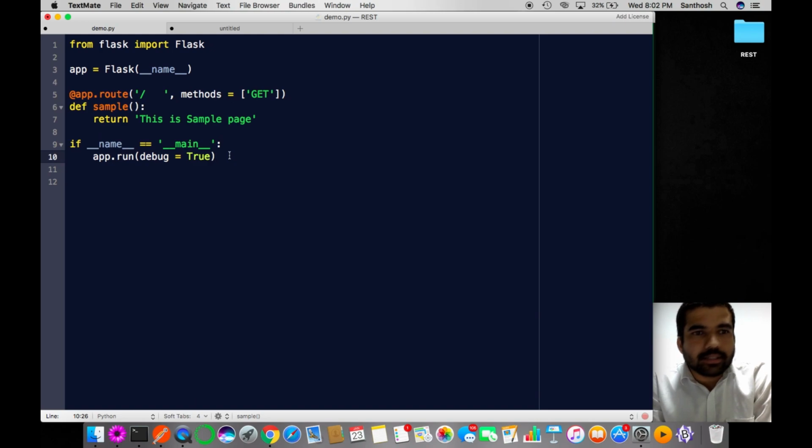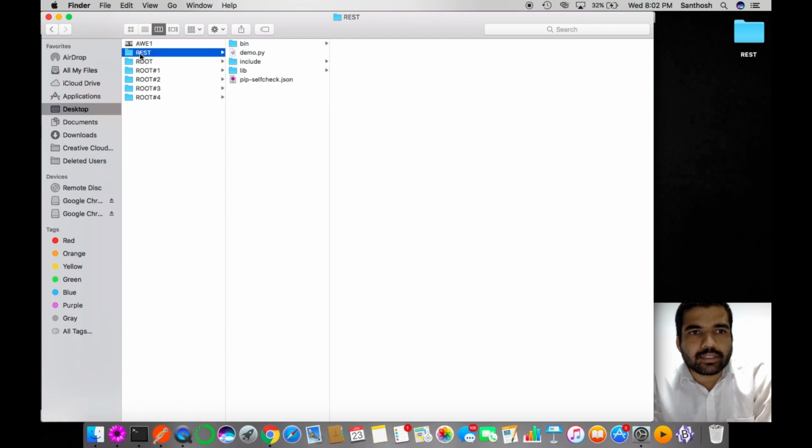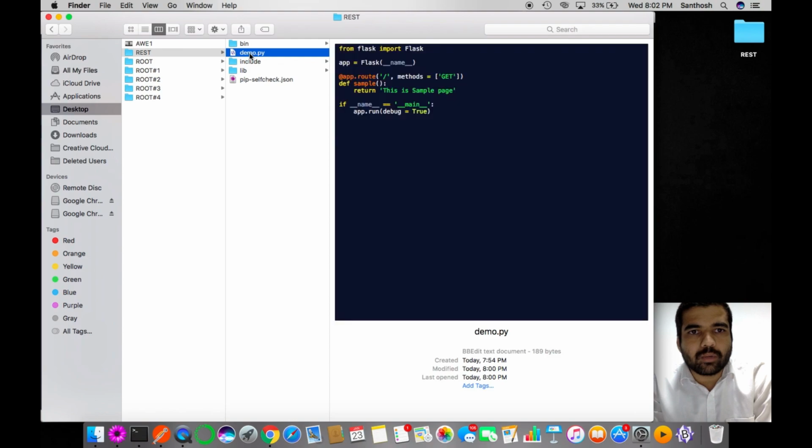I have created a sample Flask application. I have imported the necessary library and have created a route with the get method. I'm defining a sample, and this is a sample page, and my project directory is REST. Inside REST I have demo.py. So this is the code.